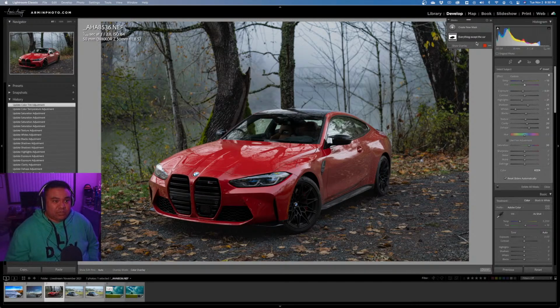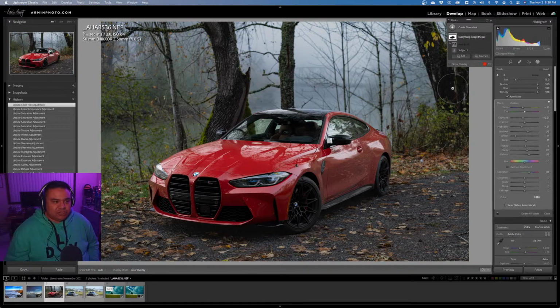So because of that, what I want to do is add to this. I'm going to add with a brush, and I'm just going to brush in this area here on the window to make sure that we get that covered. And that's that same area over here too.